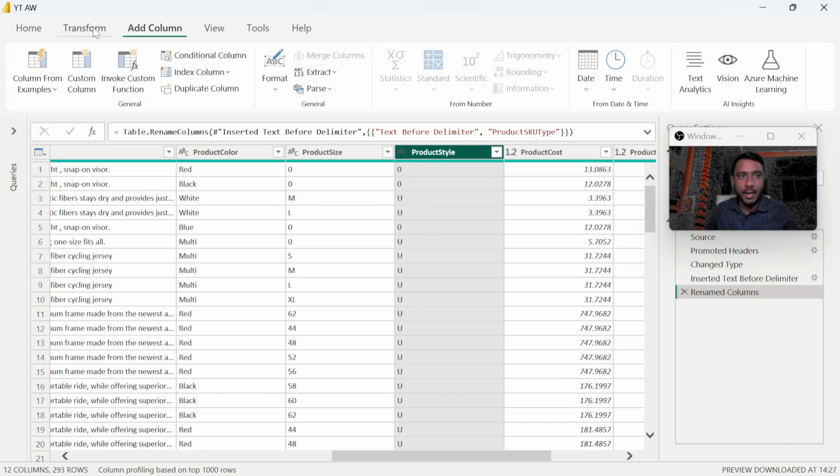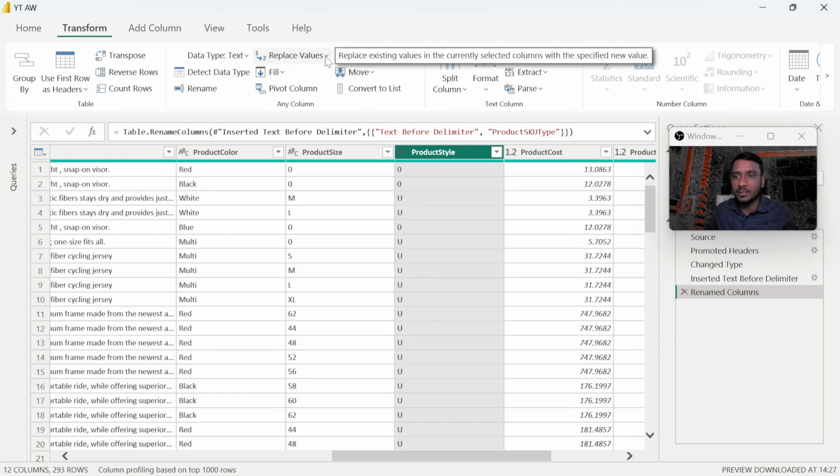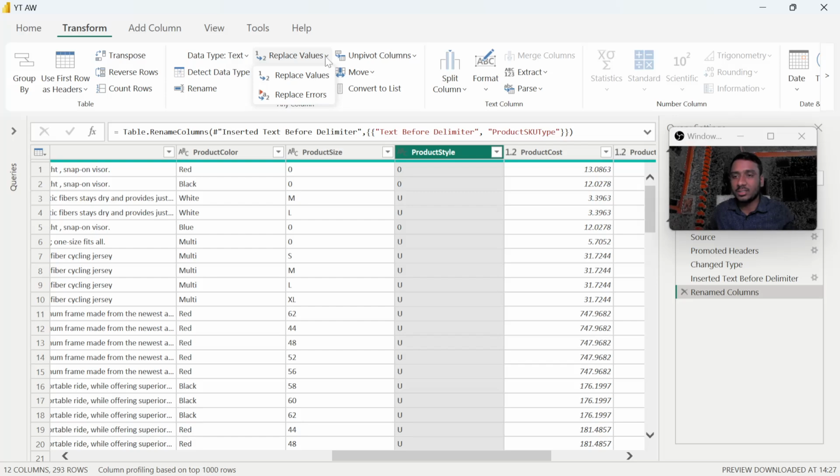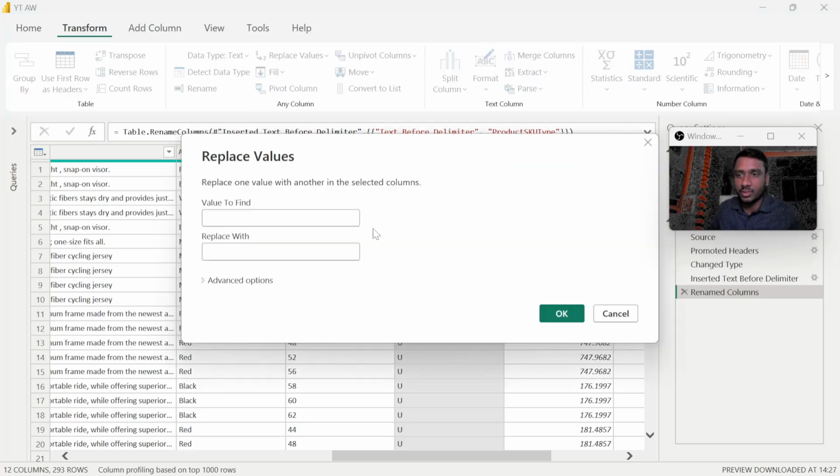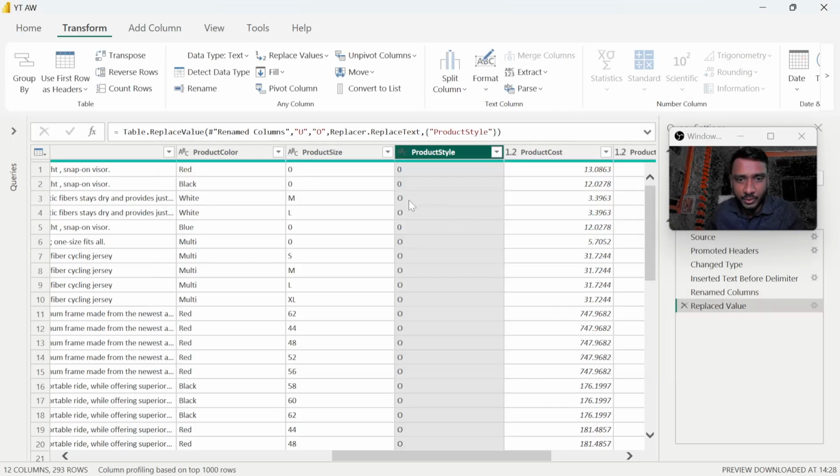So let's try and transform the column where I want to replace the value. Just for the sake of comparing, I want to replace the U with O only, okay? U with O, and that will show me the difference between O and zero, right? This is O, this is zero. Otherwise, I can just remove the step. Now we are clear that this is zero only.